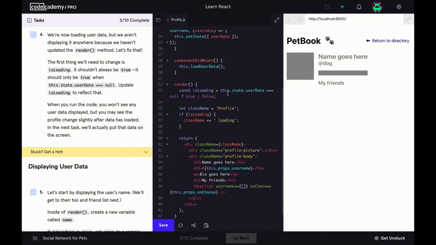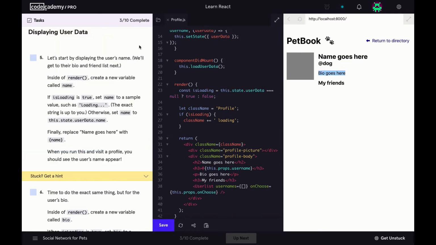So when we run this code, we're not going to see anything displayed quite yet because we still have some placeholders down here, but we should see this change a little bit. All right, so it looks a little bit different. This is no longer gray, it's now black, and instead of having a grayed out box here, we now have this bio placeholder. Since we've now let our app know that it is not always loading data, but it is in fact receiving it at some point, let's continue on to display this data.